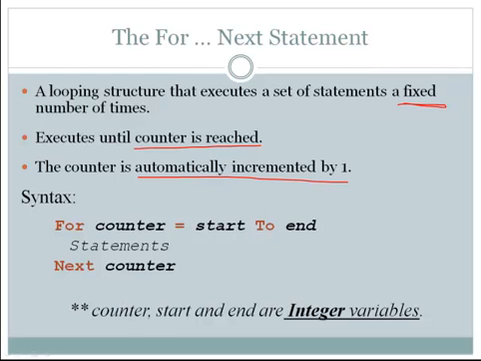The basic syntax for the for loop is for, and then your counter variable, equals whatever your starting point is to your ending point. And then whatever statements you want to have will go inside, and then next counter. So those highlighted here in this syntax are always going to be part. Now, the counter, your start and your end can only be integers. So start and end can be integer variables. Your counter is always going to be an integer variable, so you must always use whole numbers within a for next loop.